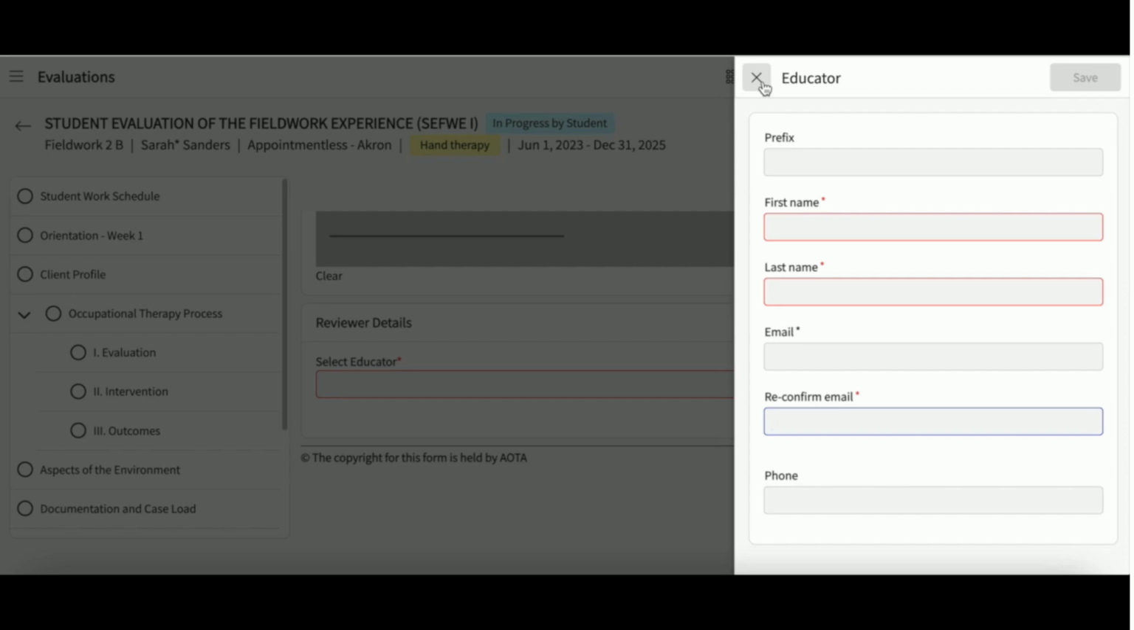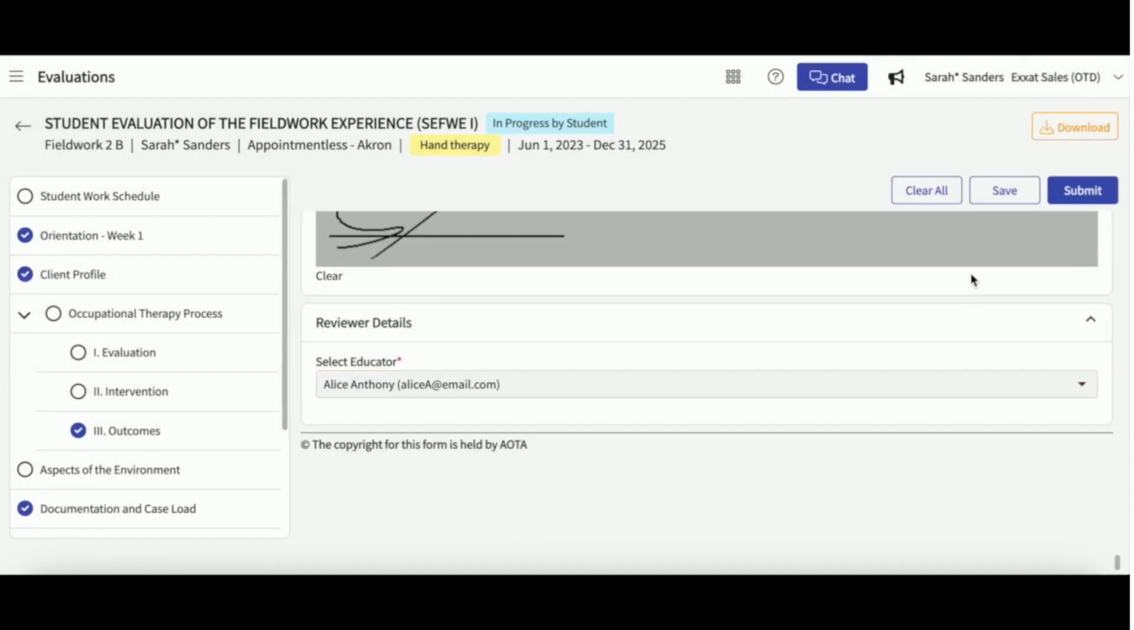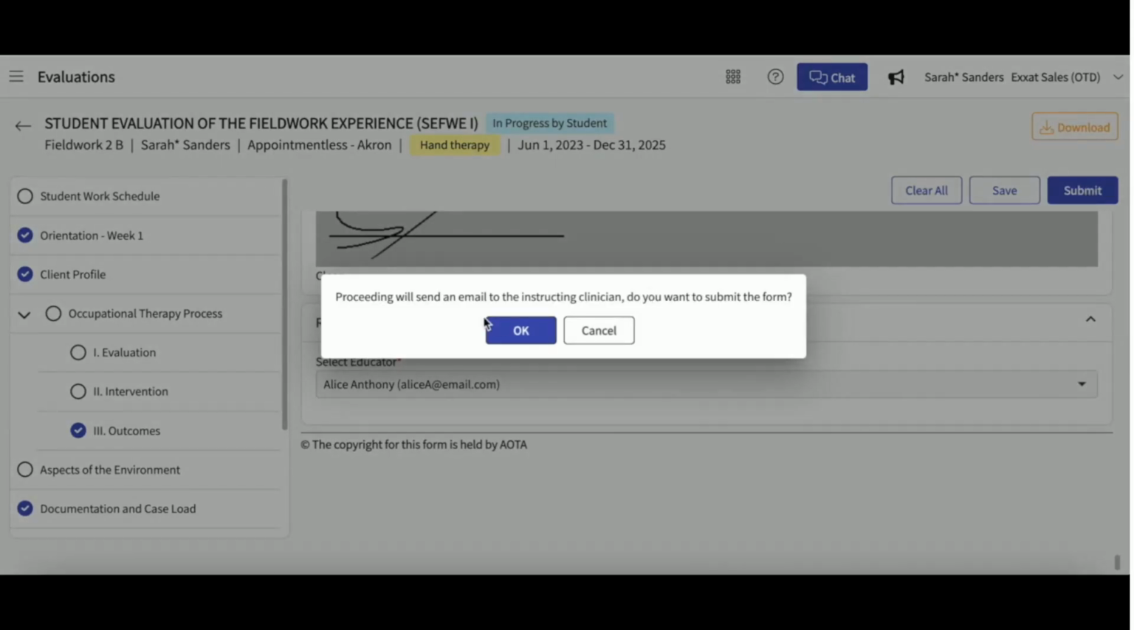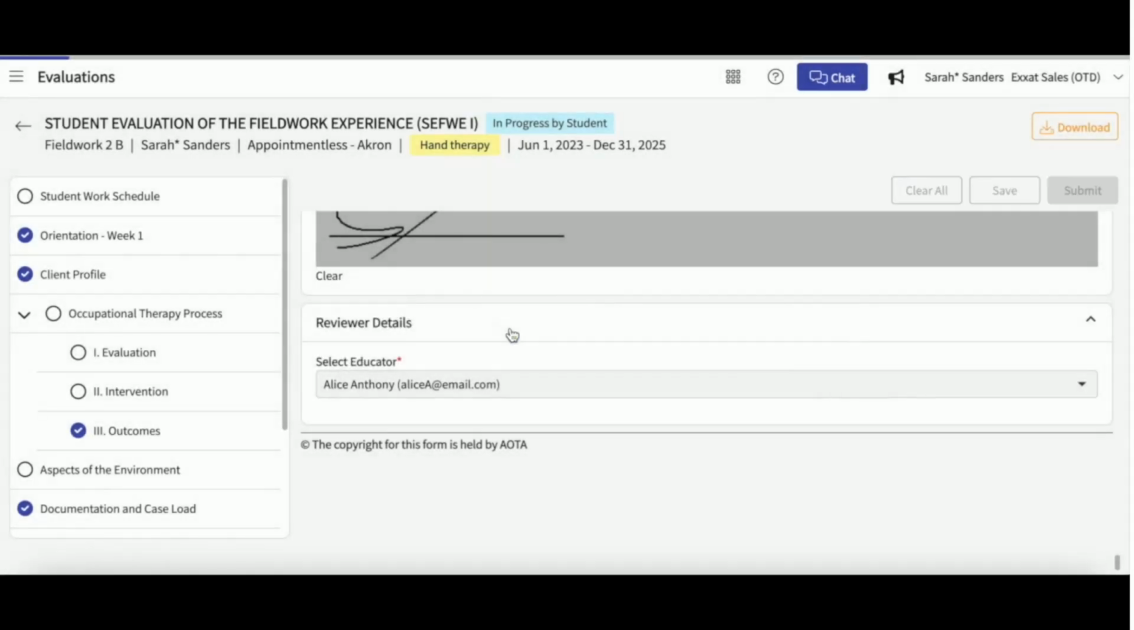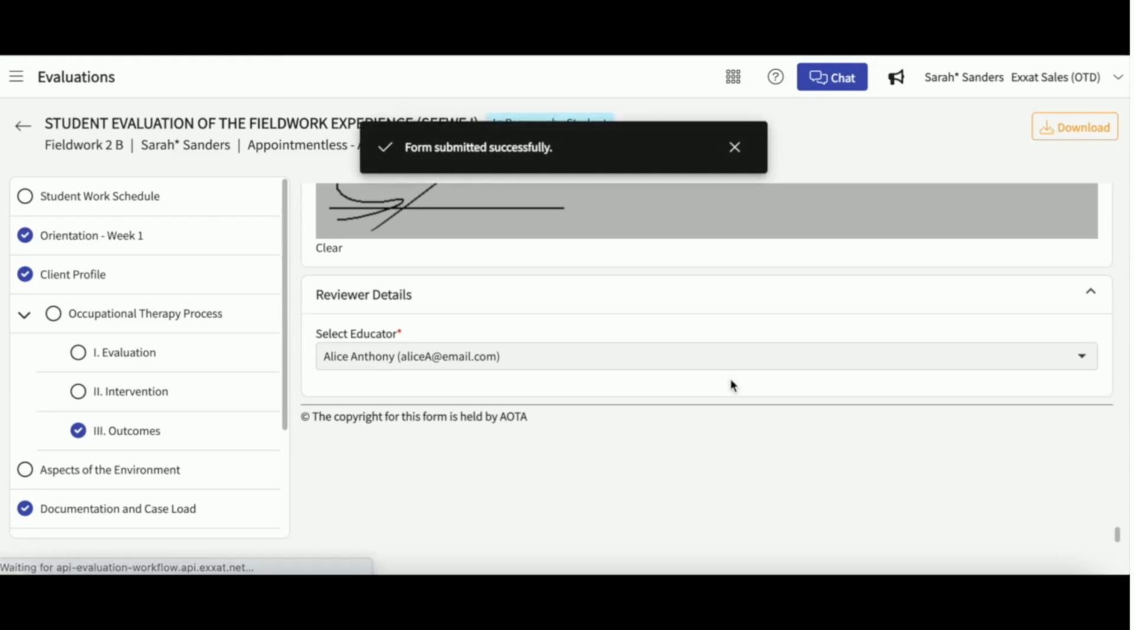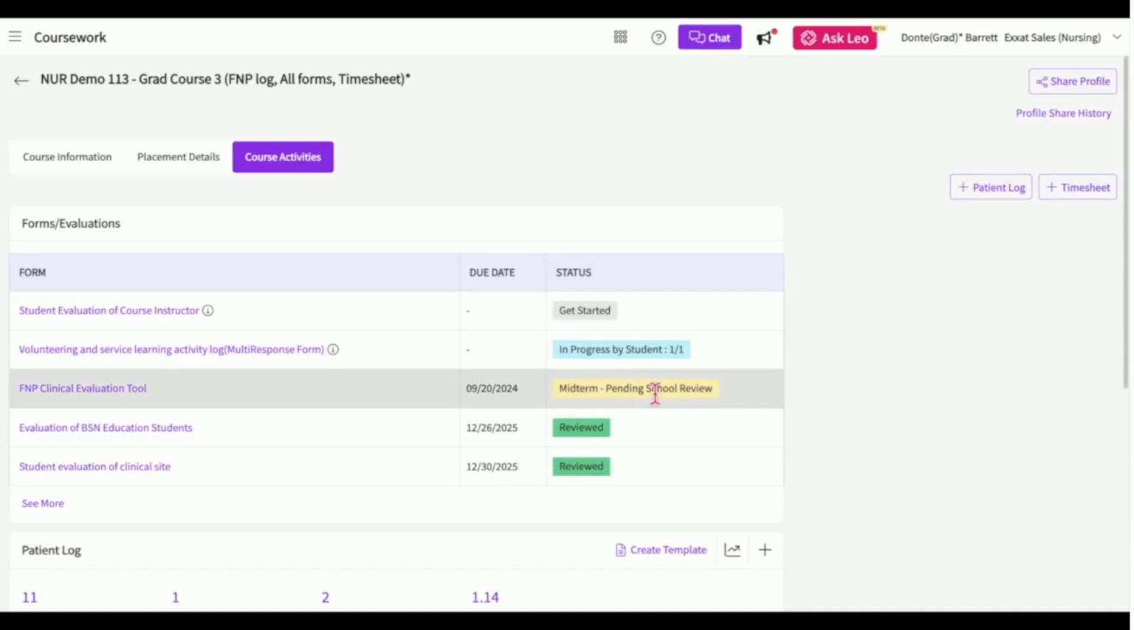Please keep in mind that when you add a new experiential supervisor, this new supervisor will be associated with your placement. Once you're all done with the form, you'll want to go ahead and submit the form by clicking on the Submit button. Please note that you cannot make further edits after you have submitted the form. You'll be redirected back to the Course Activities page. You can now see that the form you have completed has been submitted.